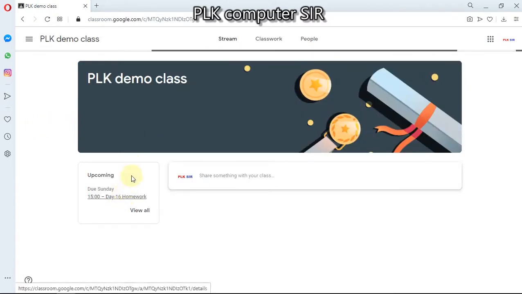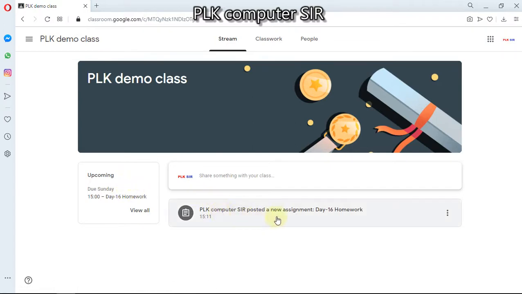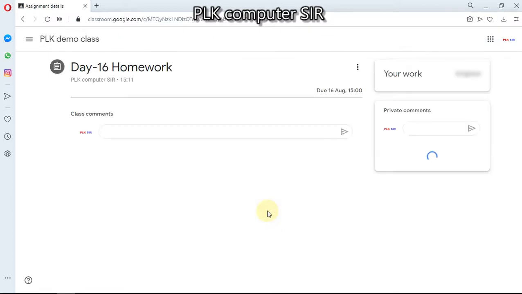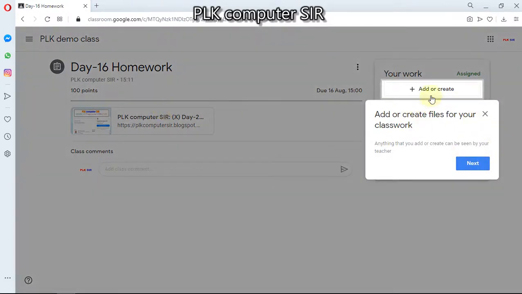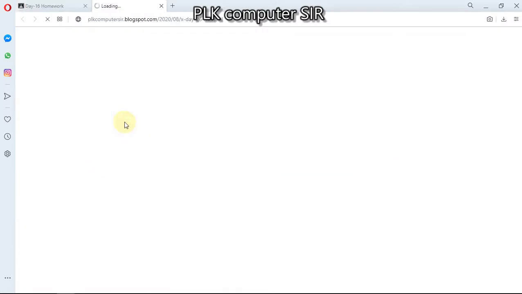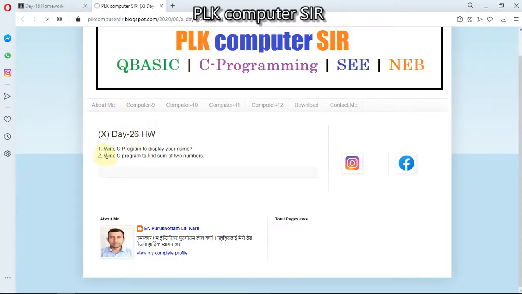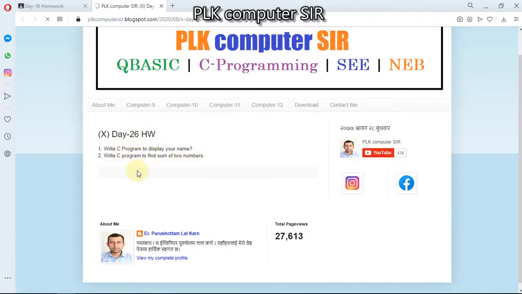So I have one work, look, PLK computers posted the day 16 work. I will click here. To upload it, we have to click on add. So what is the work? At first you have to view it, it can be any file. Suppose two question answers I have already written. Now how to upload it?